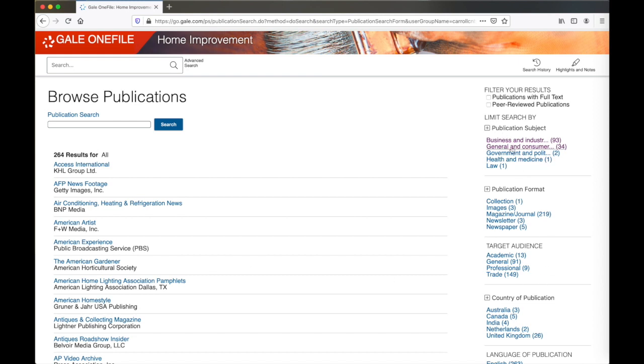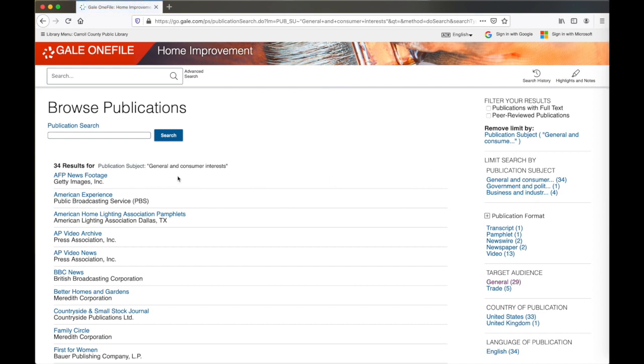So under publication subject, there is one called General and Consumer Interests. So let's say I just want to find a casual magazine that I can read at home to give me some more information about home improvement projects.